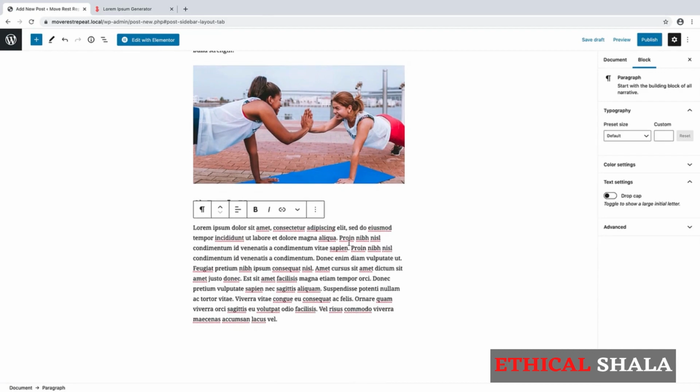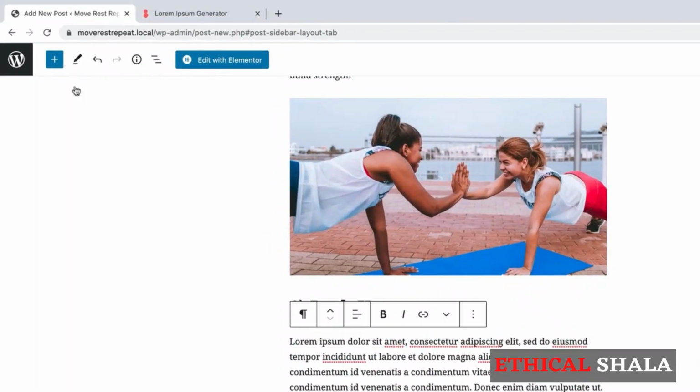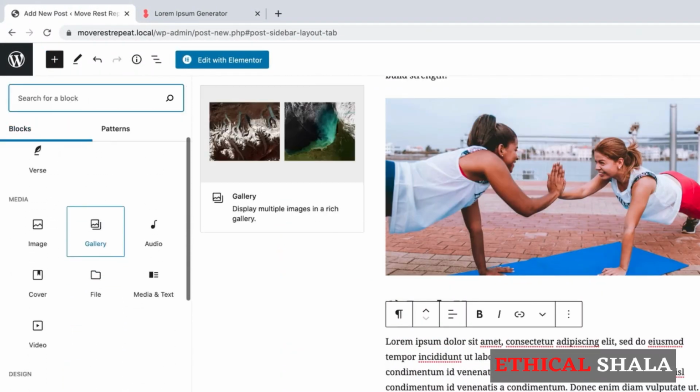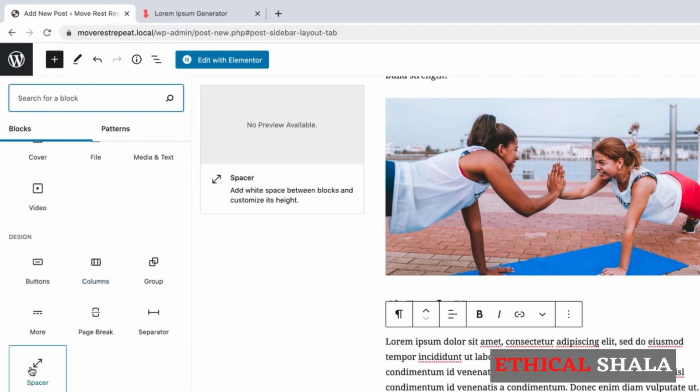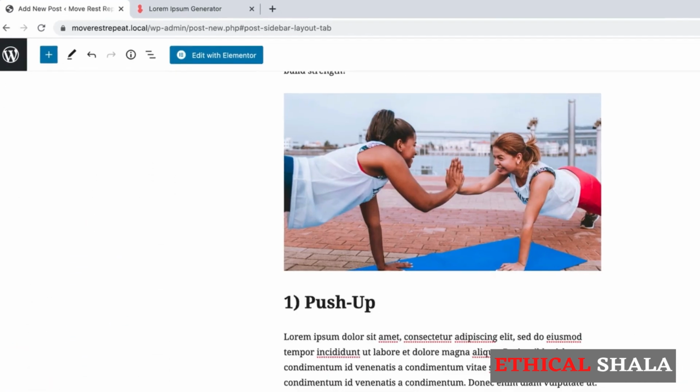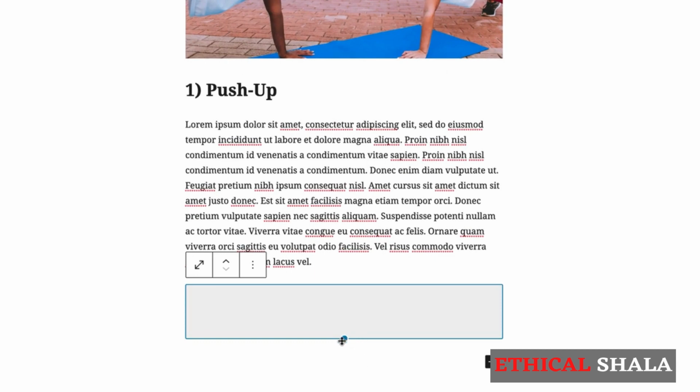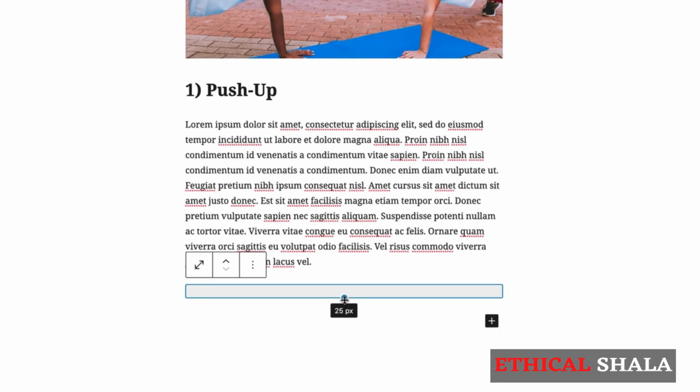Looking great. Let's add one more block here. This block doesn't have any content. It's called a spacer. We'll click that, and now we can add some blank space to our blog post. Let's shrink this down by dragging this bottom bar, and we'll just add 25 pixels of blank space at the bottom.